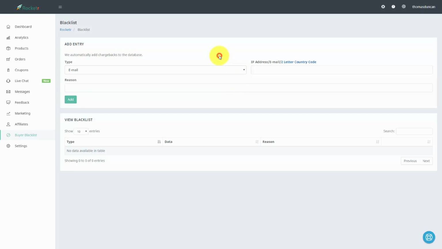And the other thing about that is that anytime you have a chargeback, someone purchased your product, you can actually have that person added to your blacklist automatically, and Rocketer will do that for you. Whenever you add someone, you can put a reason as to why you want them blacklisted. So in this particular case, if you want to put their IP address, you'll place that in this area, email address, or even the 2-letter country code, which Rocketer will give you a hint for. You want to write in the reason and then click add.